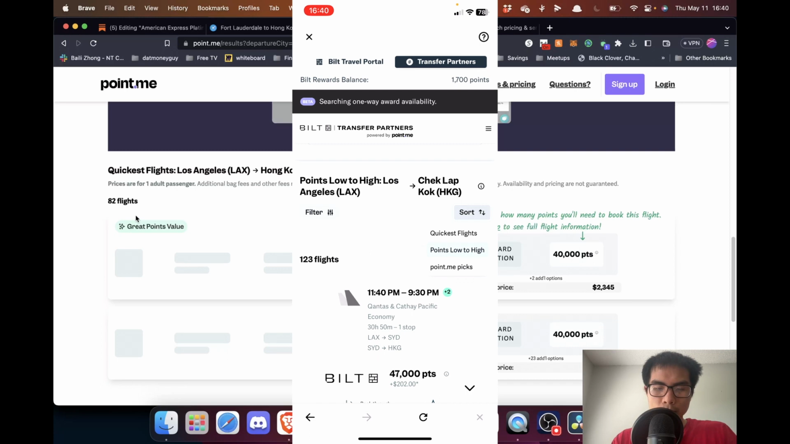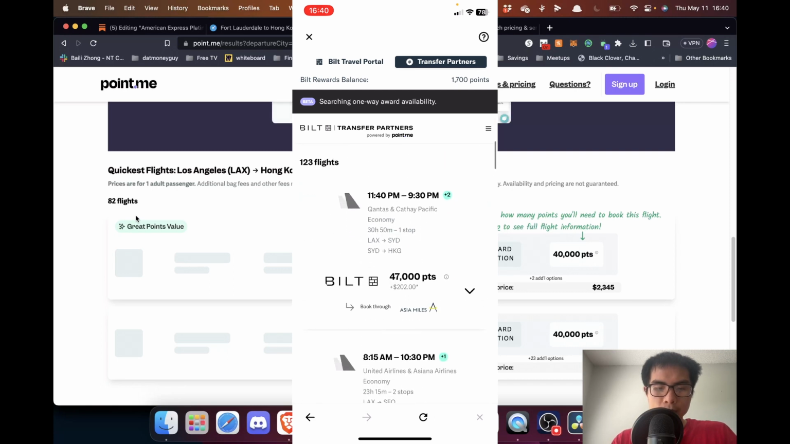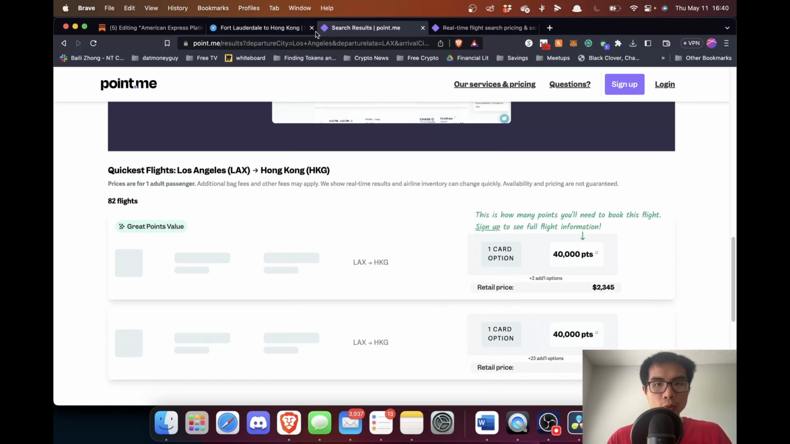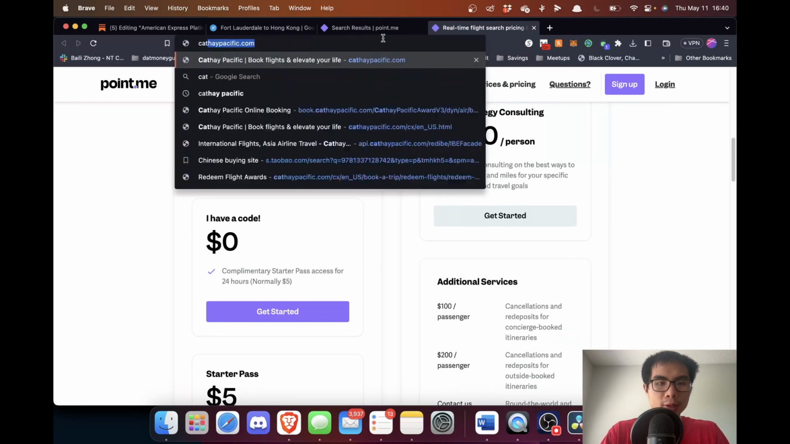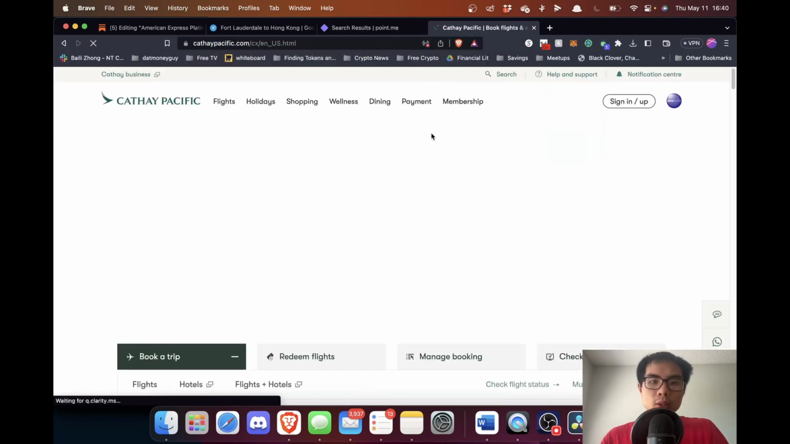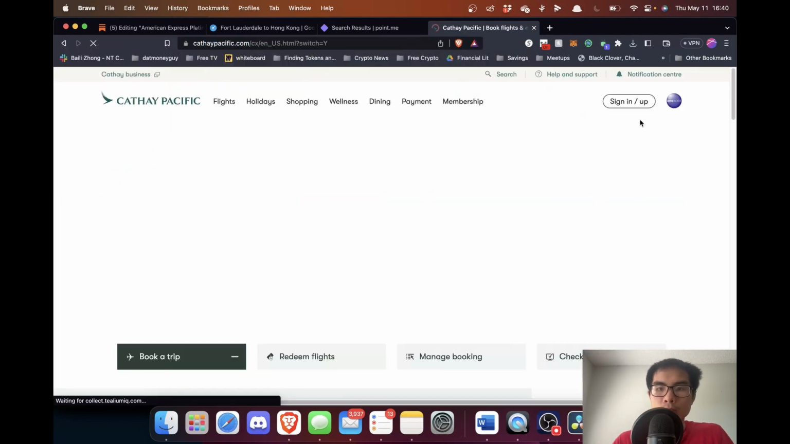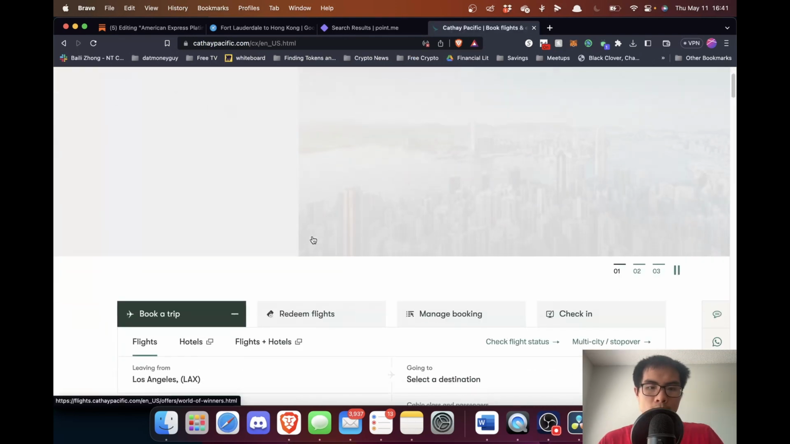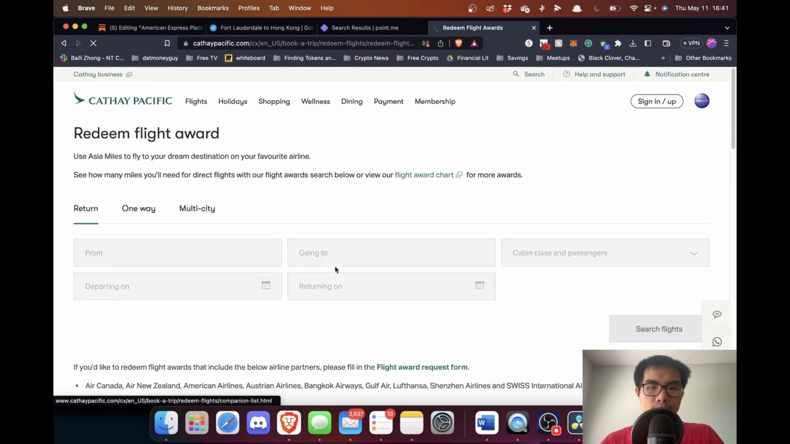So sort low to high, and we can see Cathay Pacific and Qantas actually have the cheapest points. So we're going to book through Asia Miles, which is Cathay Pacific's version of loyalty points. We're going to sign in or create an account if you don't have one, and then we click redeem flights.